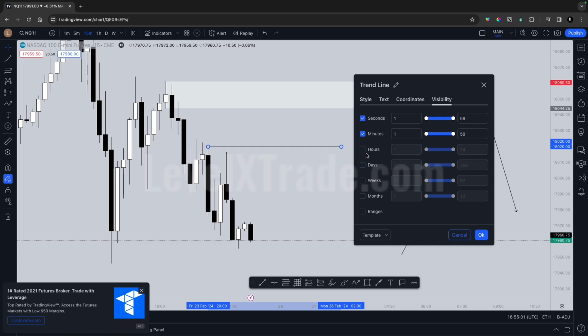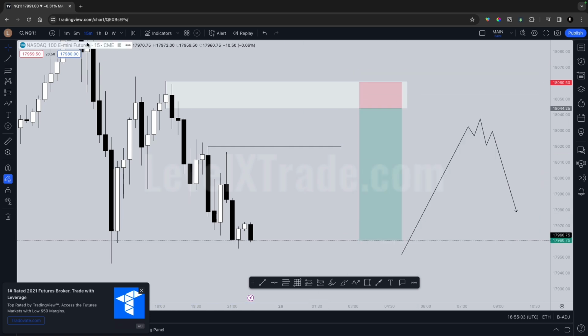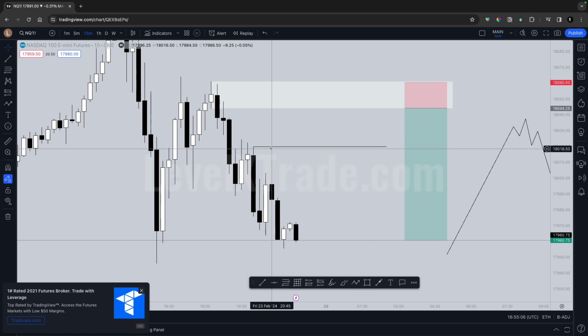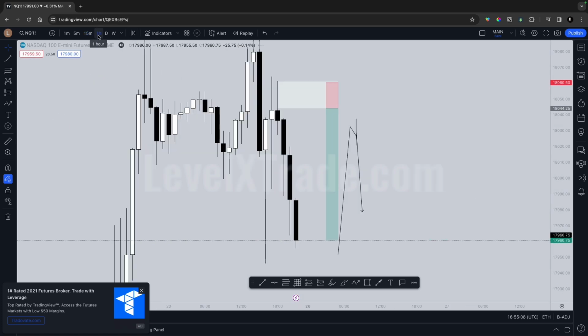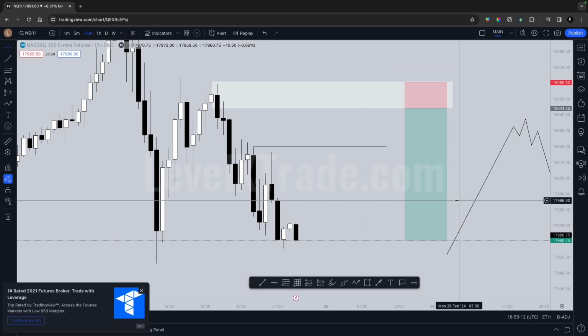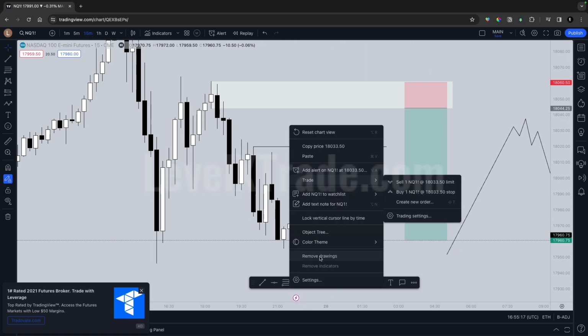I'm going to show you an example. I'm going to uncheck the hours and I click OK. So we're in 15, but if I switch to 1, you'll see that this line is not going to be there anymore. Boom, it's gone. Okay, and back to 15, it's right there. So it's a cool little option. Okay, right click, remove all drawings.